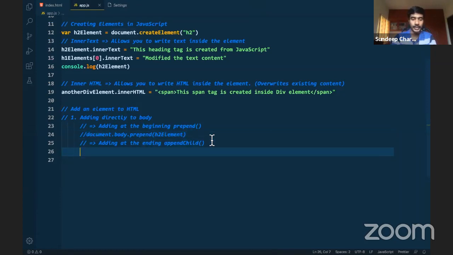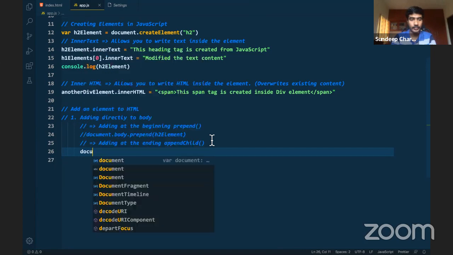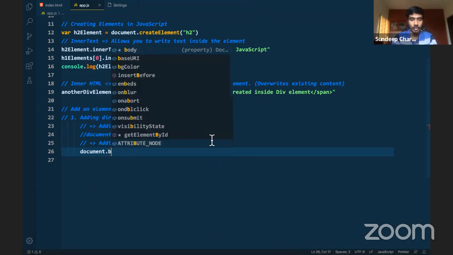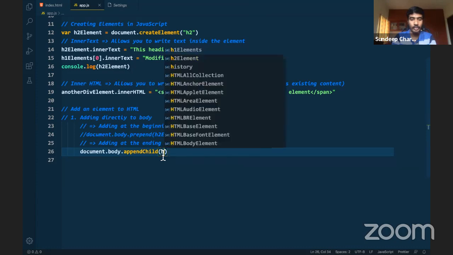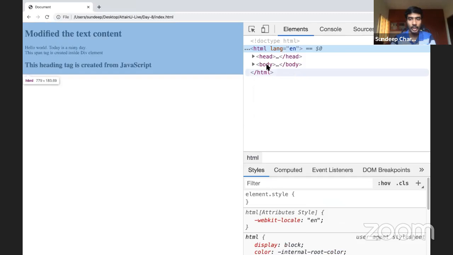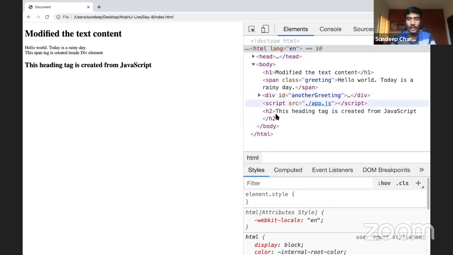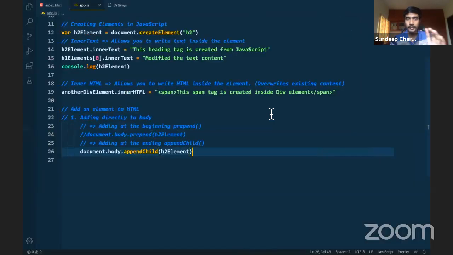The next idea is to have it at the end of the tag. And that is done with the help of document.body.appendChild, with the help of the H2 element. And if I reload it now, could you see what happened here exactly? This was something weird, right? So let's just go to HTML and see what really happened.